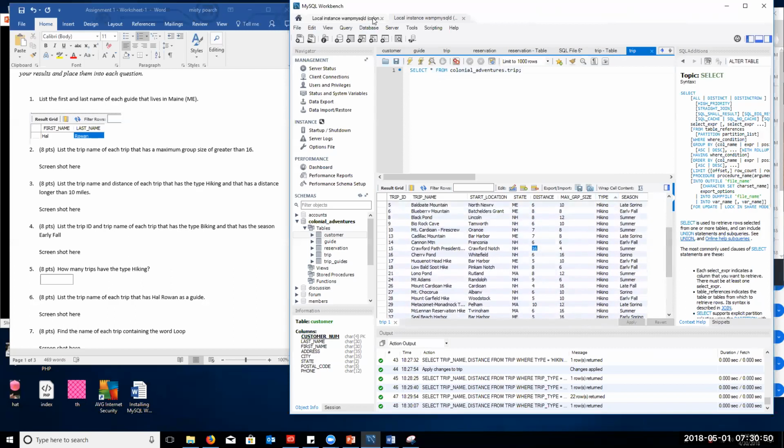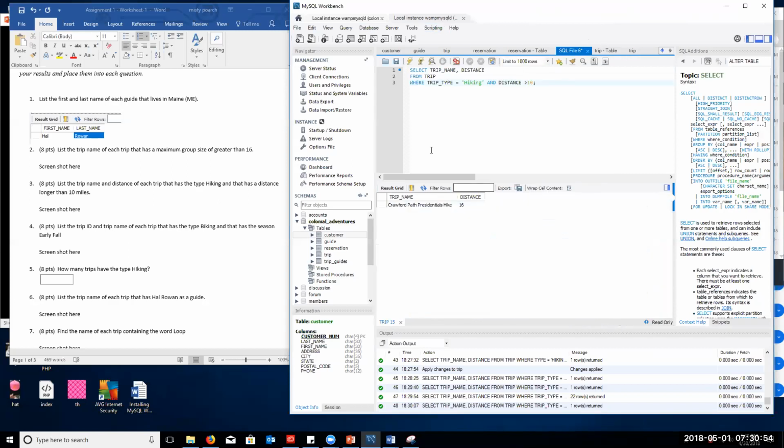So that's how you do those type of questions, guys. You may have to use your and. You may have to use some ors here. And then we have your list the trip ID and trip name of each trip that has the type biking and then has the season early fall. Oh, those are easy. Your and or there will work perfectly there too.